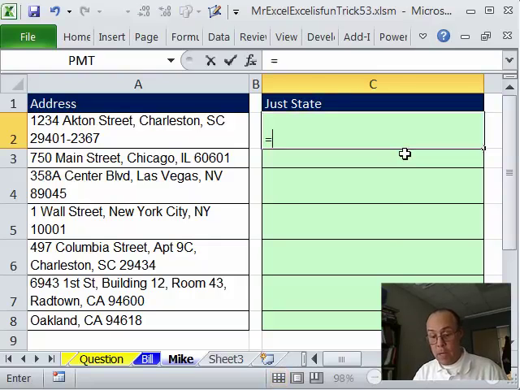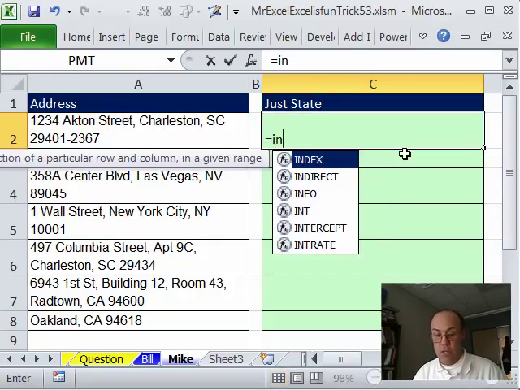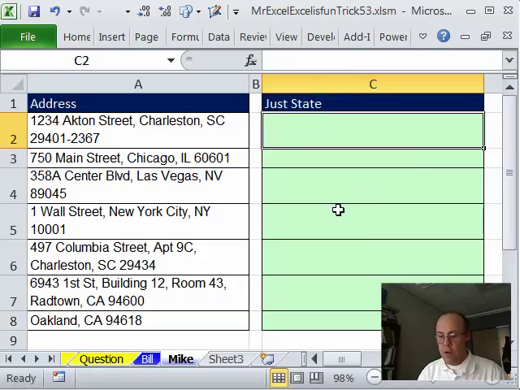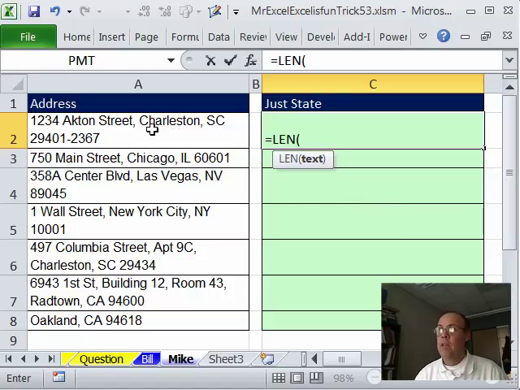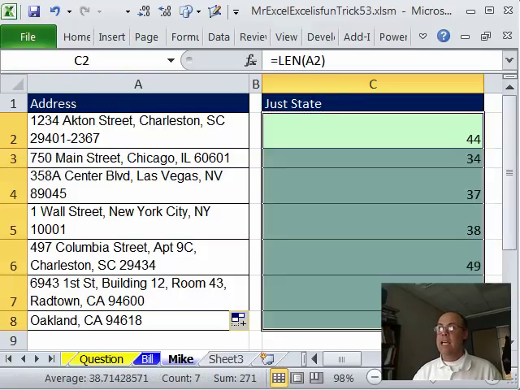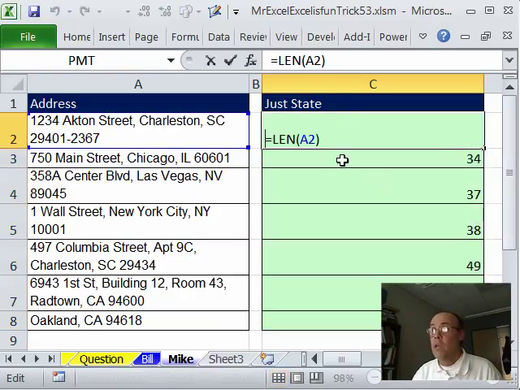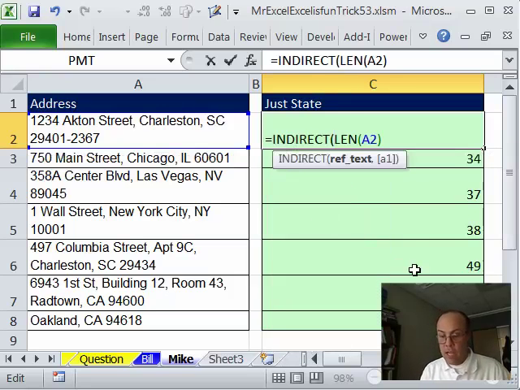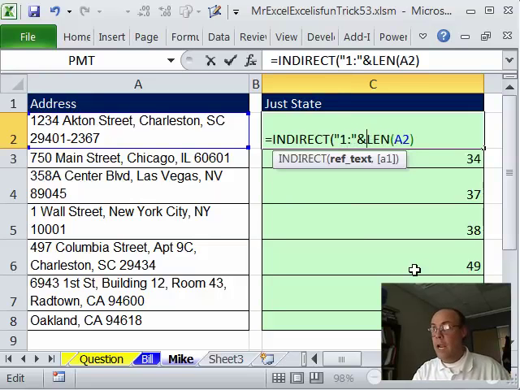I'm going to start by looking at the INDIRECT function. Actually no, I'm going to start off by looking at the LEN, right? The LEN can give me the length. 44. Right, so 44, and as I copy this down, this will tell me the ending character. So I just need to add something to the beginning to say 1 to 44, 1 to 34. So I'm going to use the INDIRECT function. INDIRECT can take a text string, and the text string is going to be in double quotes 1 colon, end double quotes ampersand.